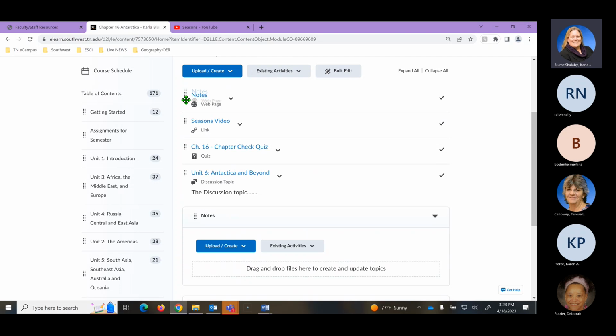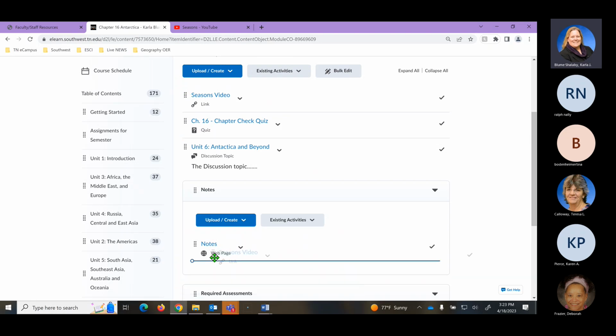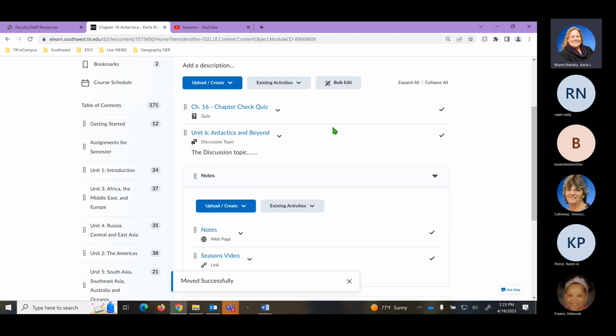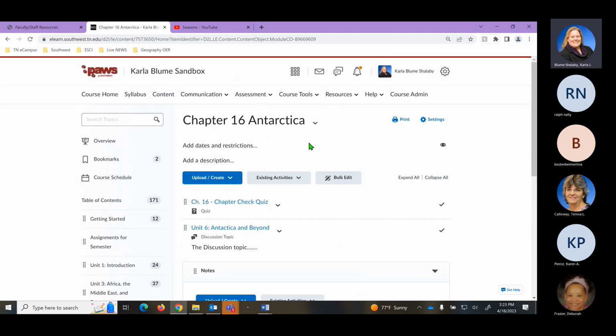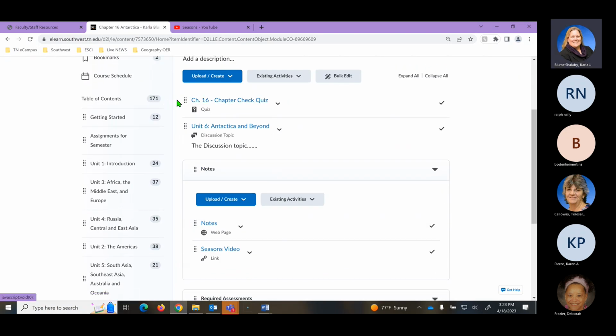I've already created this, but I don't want it here. I want it under notes. Drag and drop. My seasons video is part of the notes for students learning. I want the video after the notes, so I can move things around. So you can have things just under a submodule, or you can have submodules within submodules. These are a quiz, so this is a required assessment.